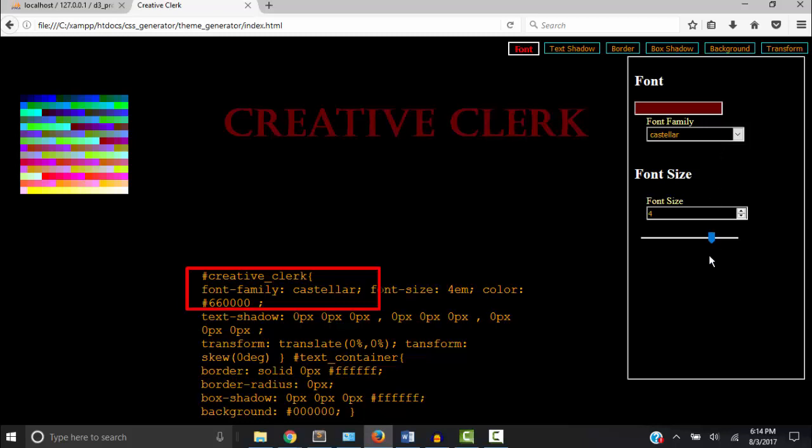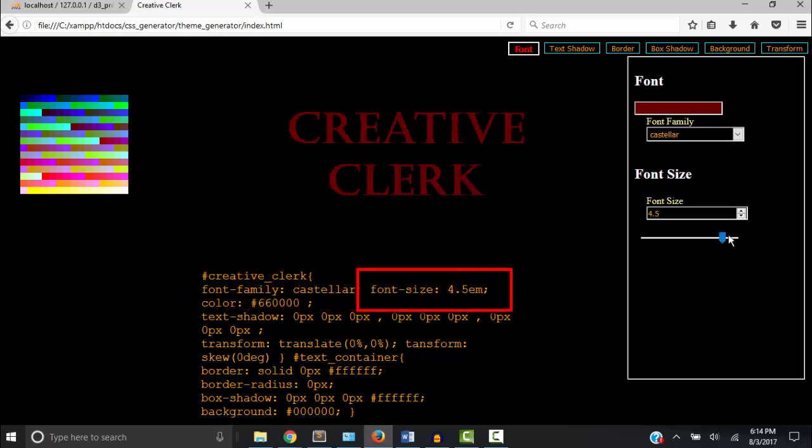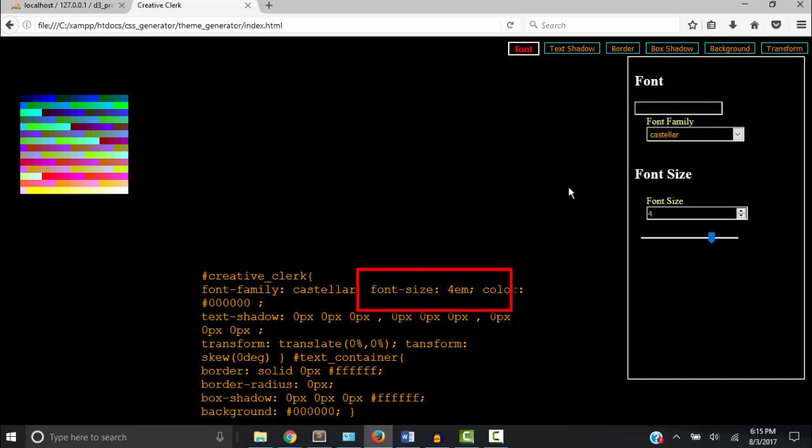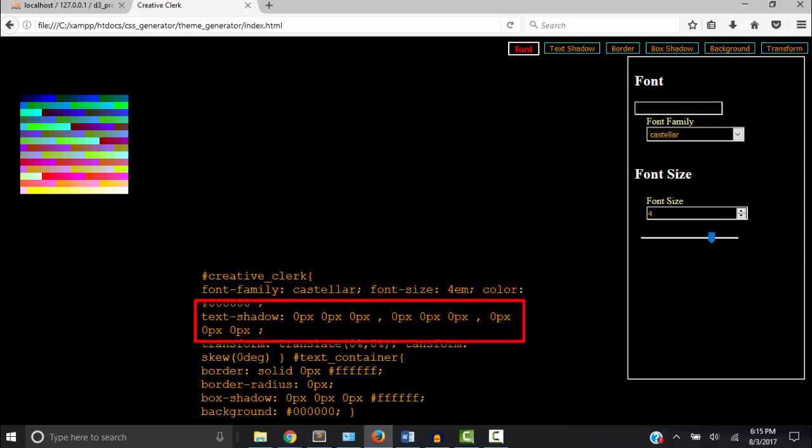Now we have these other elements. Let's change the font size. We can use the slider. And you see how that works? We're changing the slider and it's changing everything. Now we have these other buttons. Right now I'm going to set the font color to dark black. And notice the text shadow right here. This is tedious code.